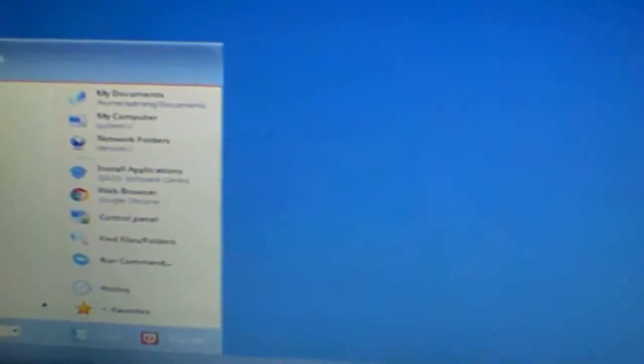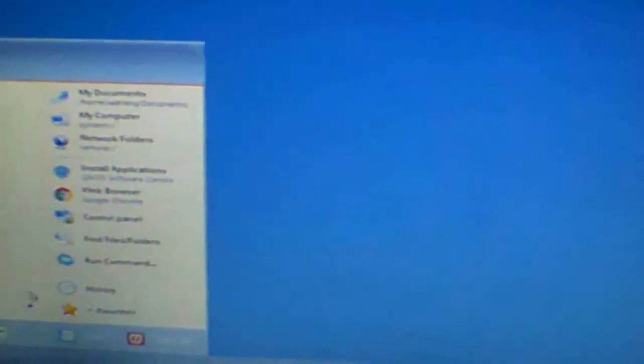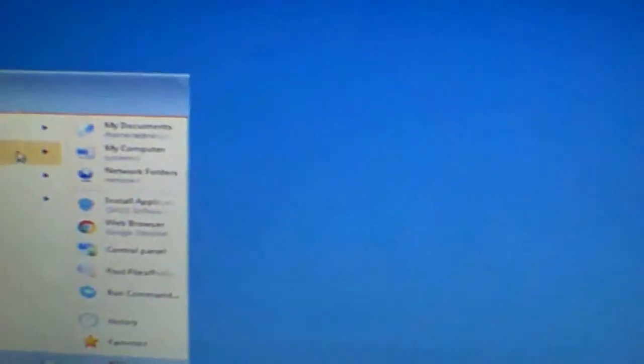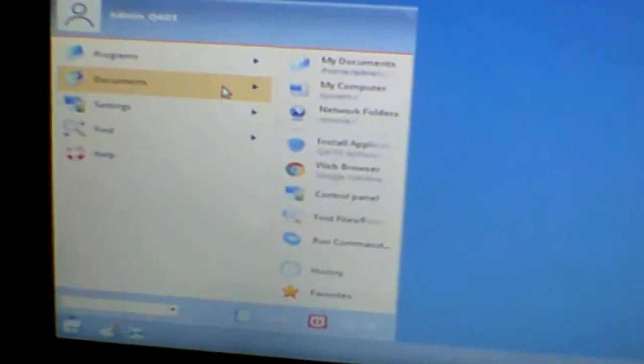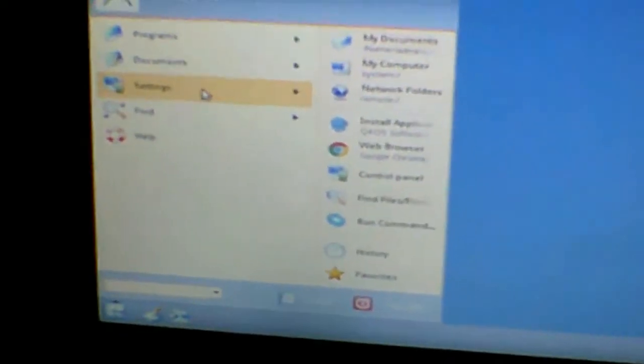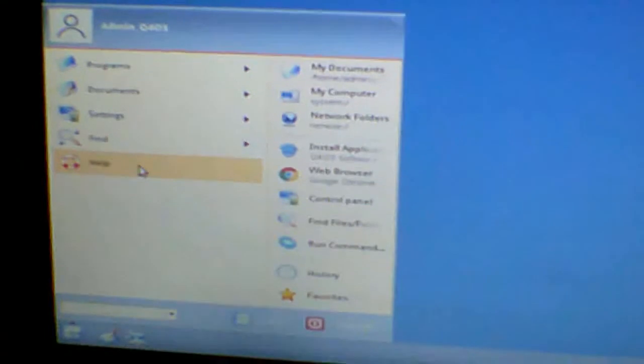Now if you want to install this, as you can see, this does not come with hardly anything. Your programs, the documents, settings, web browser, find and help. I mean, this doesn't have anything. You can't really install games on this or anything else. Okay, in current sessions, let's turn off the computer. That's a Trinity desktop environment.